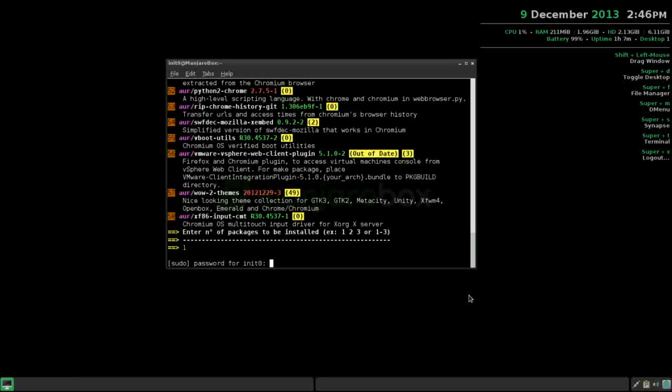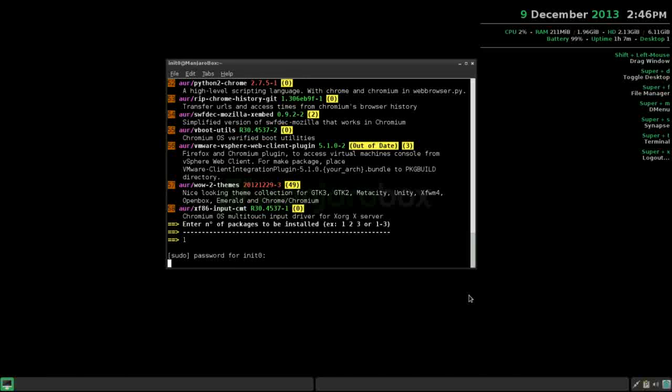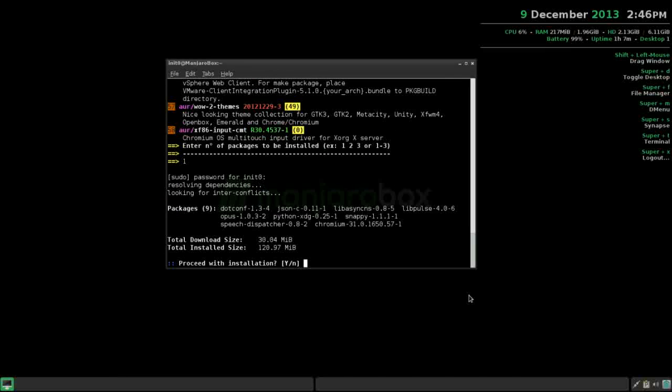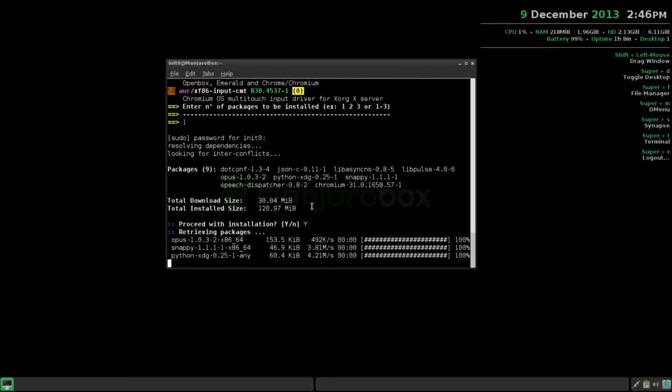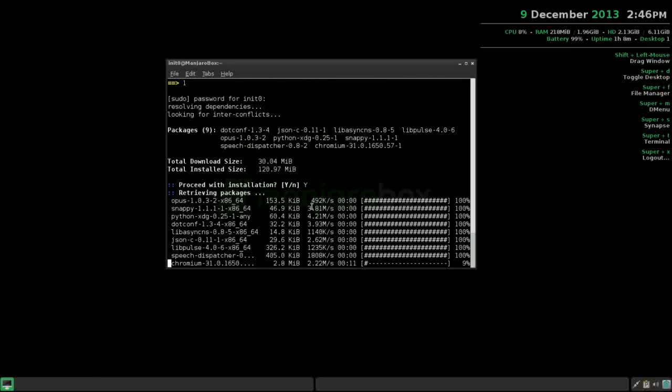It's going to ask us for our password. And it's going to tell you what it's going to do. It resolves the dependencies for you, looks for conflicts. It wants to install these packages. Do you want to continue? We're going to tell it yes. And it's going to retrieve and configure and install the packages for you. So you really can't get much easier than that. Just yaourt and the package name. It'll perform the search, and you can go on from there.